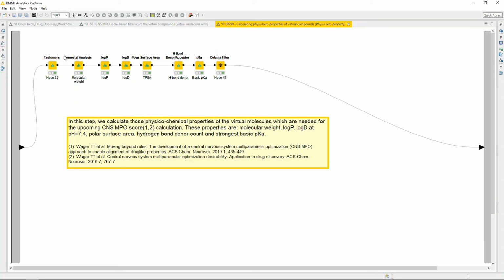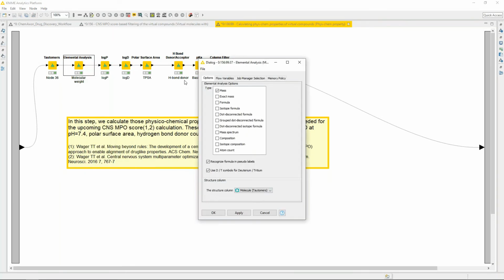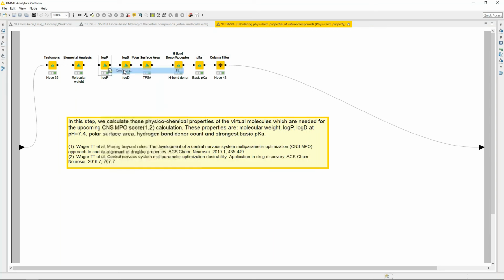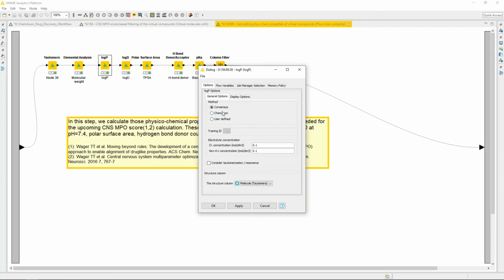So one by one, we can calculate those using the matching ChemAxon calculator node. So for the molecular weight, it's simply selecting the mass property in the configuration window. As for the log P calculation, we can also decide which of the available ChemAxon log P calculation methods we want to use. Here, the consensus method was selected.